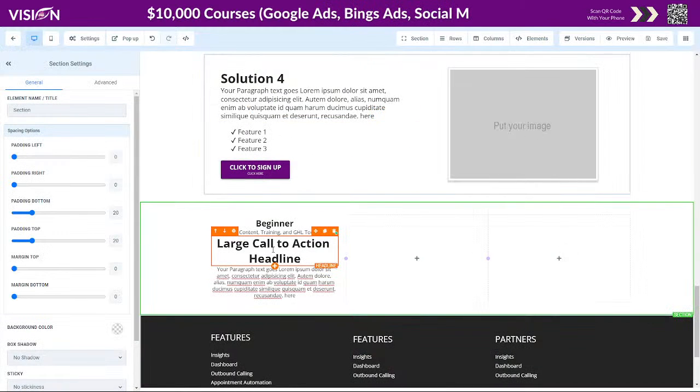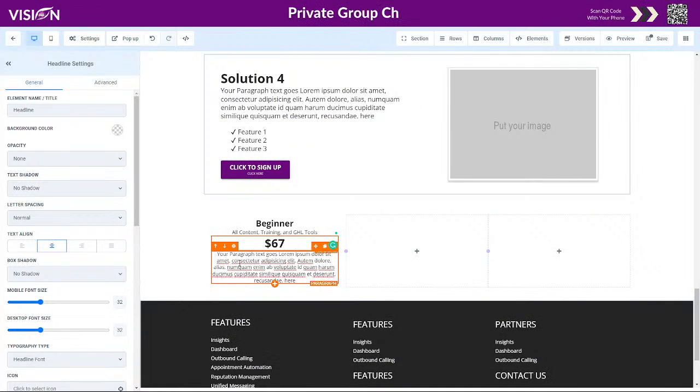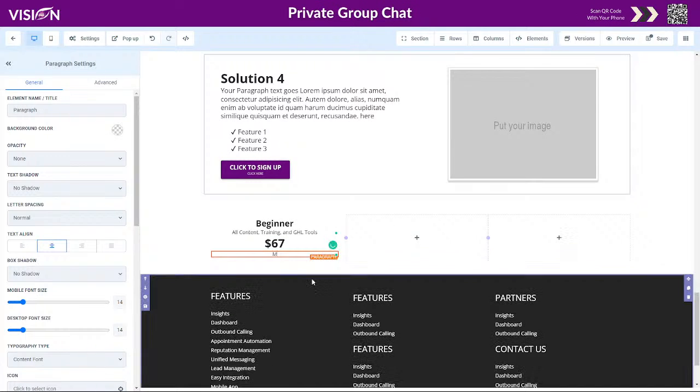Let's see, $67 monthly. So let's go ahead and put a dollar sign, $67. And then this is just going to be monthly. Monthly. All right. So now we've got a pretty good start.